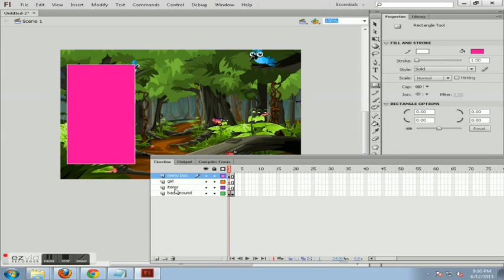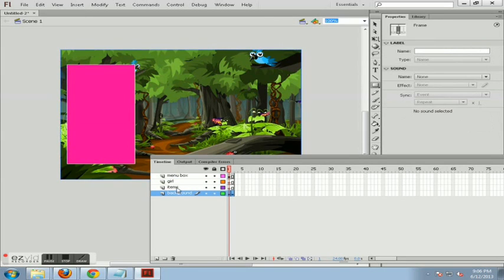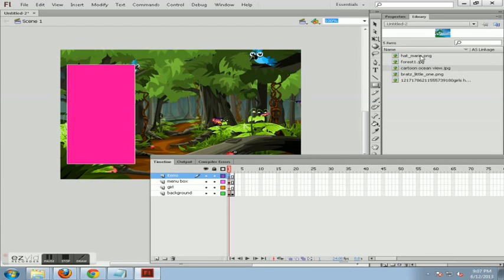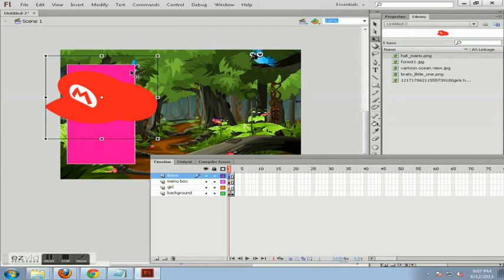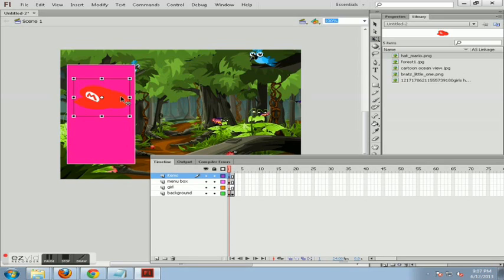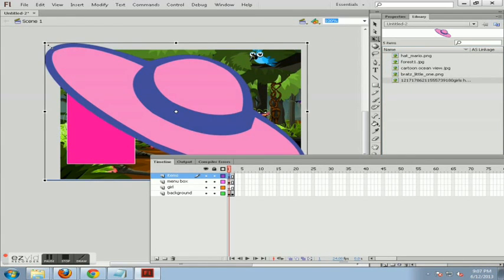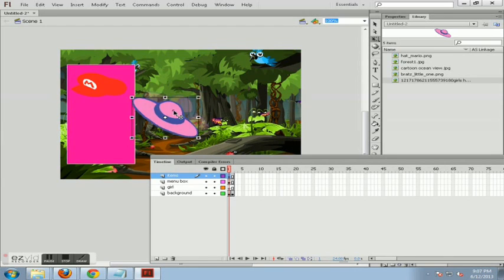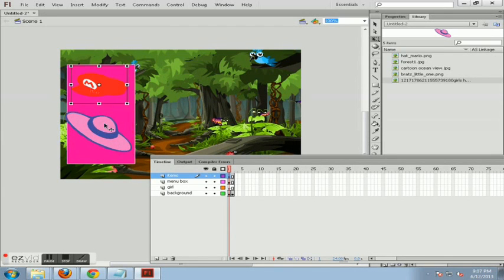Okay, now since these are layers, you do have to think in terms of layers. Obviously the background's at the bottom. Items you want on top of the menu box, so we're just going to select that and drag that up. And let's put the items on the stage. Now you are going to have to do some resizing just to see what looks okay. Okay, so we have a Mario hat and a Carmen Sandiego hat.